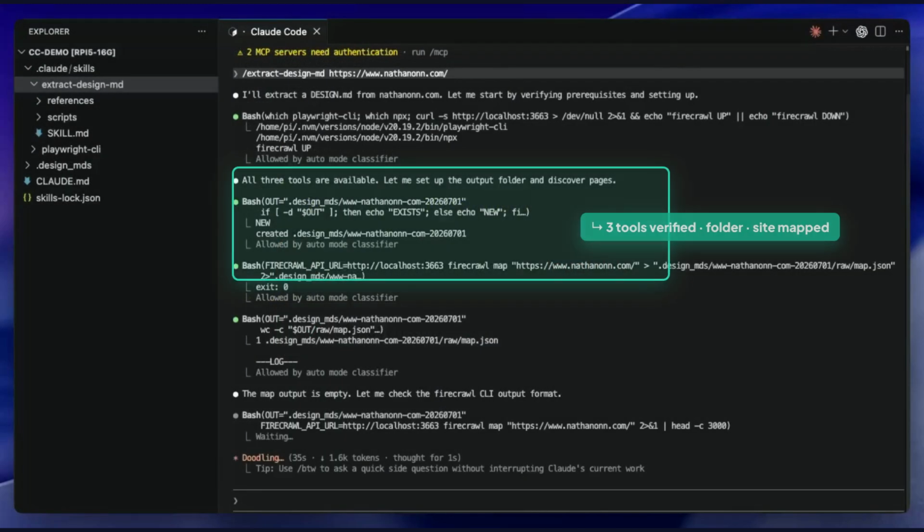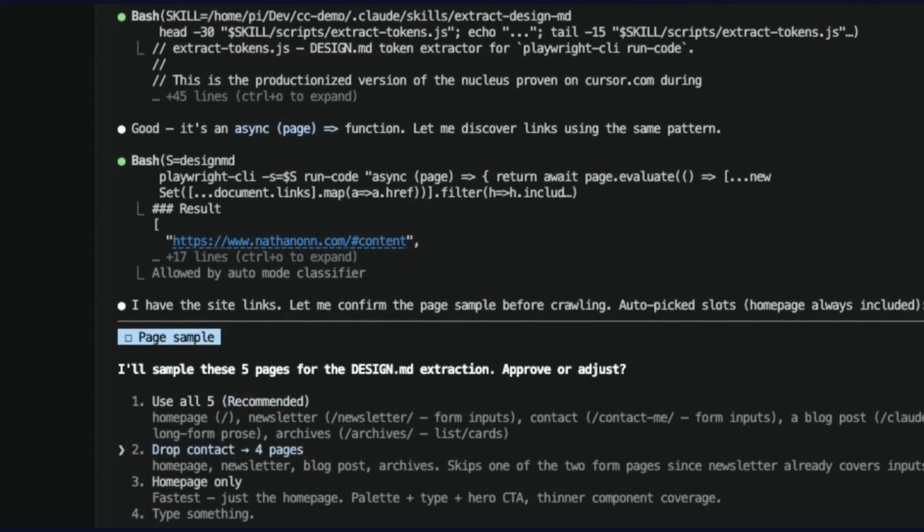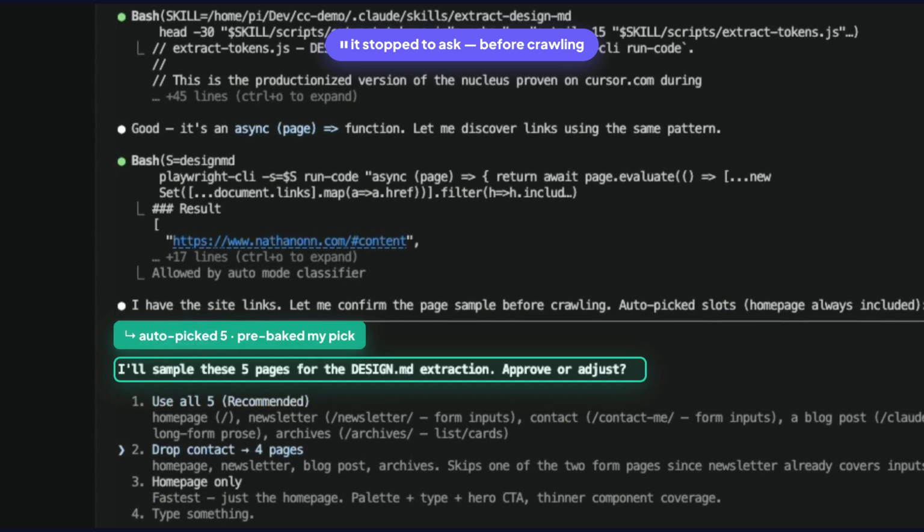Now Claude verified the tools, created an output folder, and mapped the site. And then it did the one thing I wish more tools would do. It stopped and asked me to confirm which pages to sample before spending any time crawling. It auto-picked 5 pages and even pre-baked the option I wanted. I dropped the contact page.